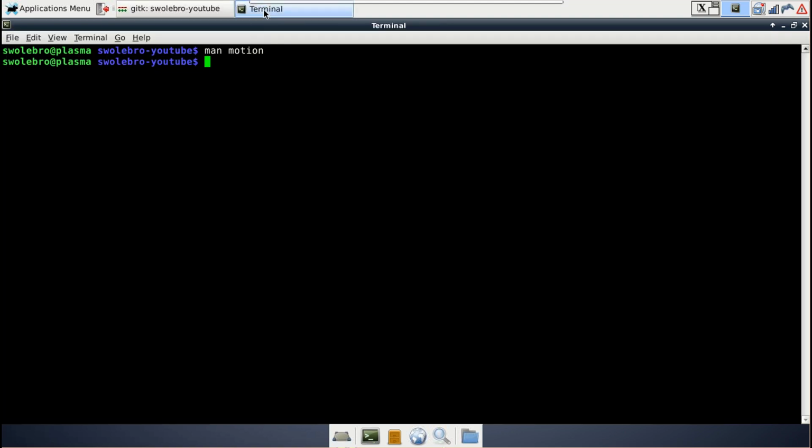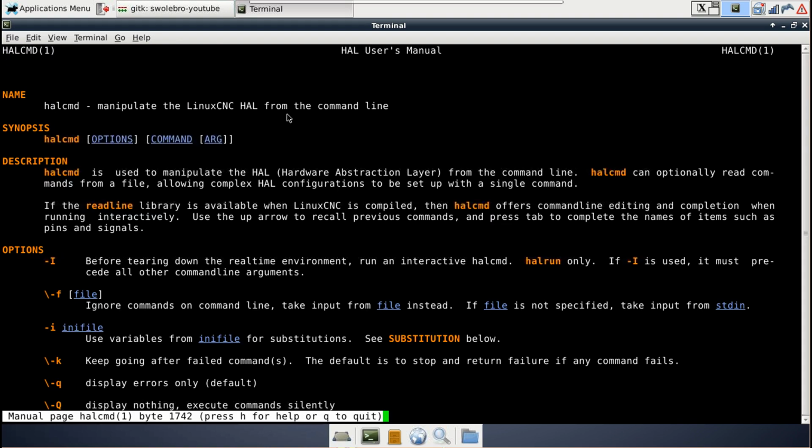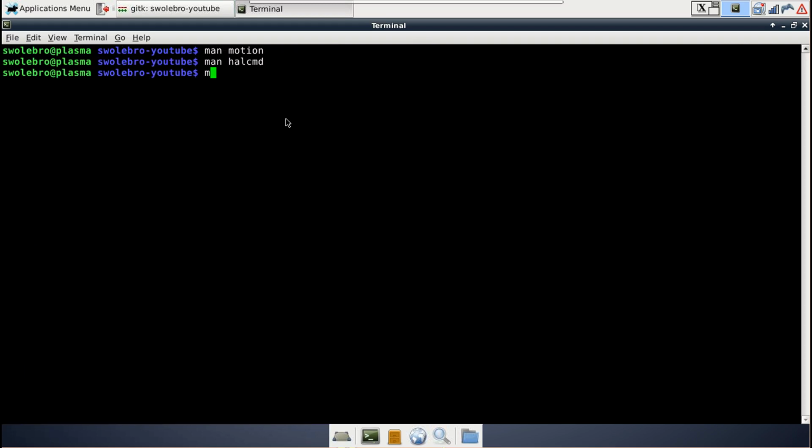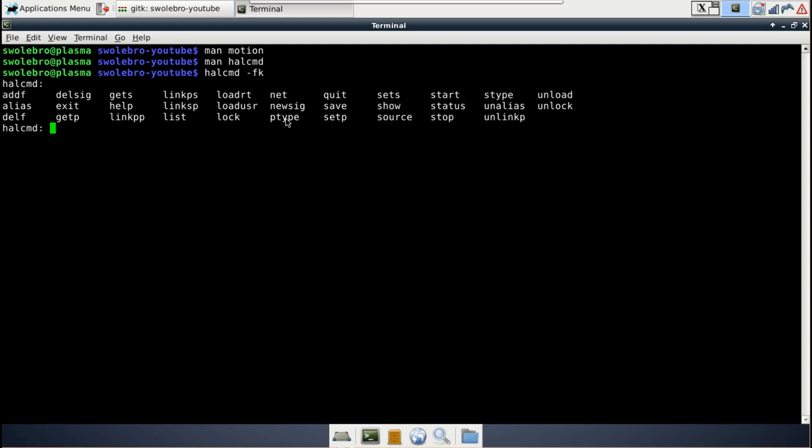Another handy tool that I don't think I've shown yet is halcmd. And this is another one that's useful when you're building out the machine. Basically lets you run commands that you have in your HAL files one off at a time. And if you do it with the FK options, so halcmd -FK, that stands for fuck, because you're working with HAL and it can be a bit frustrating. Anyway, -FK, and it gives you a prompt that actually has tab complete.